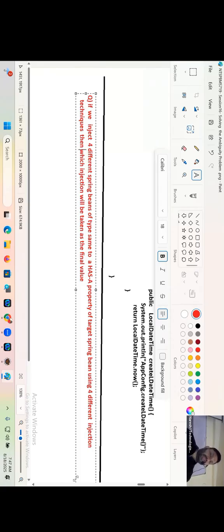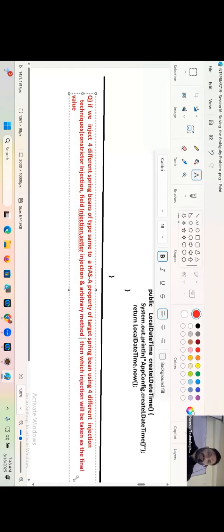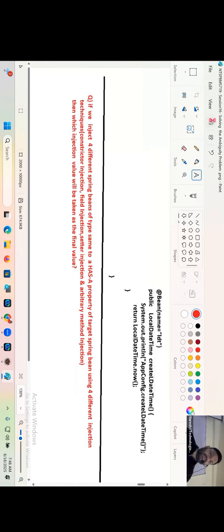Four different injection techniques means what? All the four. Constructor injection. What is next? Field injection. Setter injection. And what? Arbitrary method injection. Then which injection value will be taken as the final? First we'll see the practicals of it, then we will write the answer.